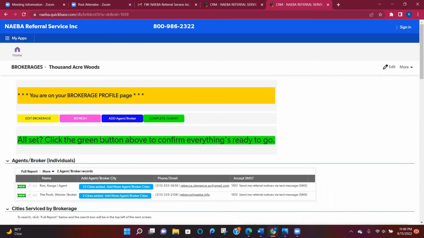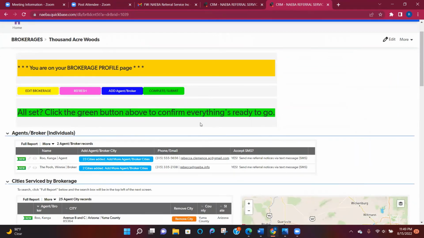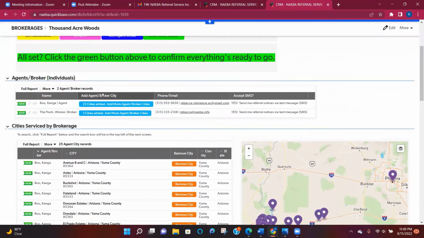It says all set. Click the green button, confirm that everything's ready to go. So we're going to do one last check and look at everything just to make sure that everything is correct. We see Kangaroo, the agent. He has 23 cities that have been added. For him, that's the contact information. Yes, they're getting texts. The same goes for Winnie the Pooh: 2 cities added. There's an email. There's a cell phone. Yes.